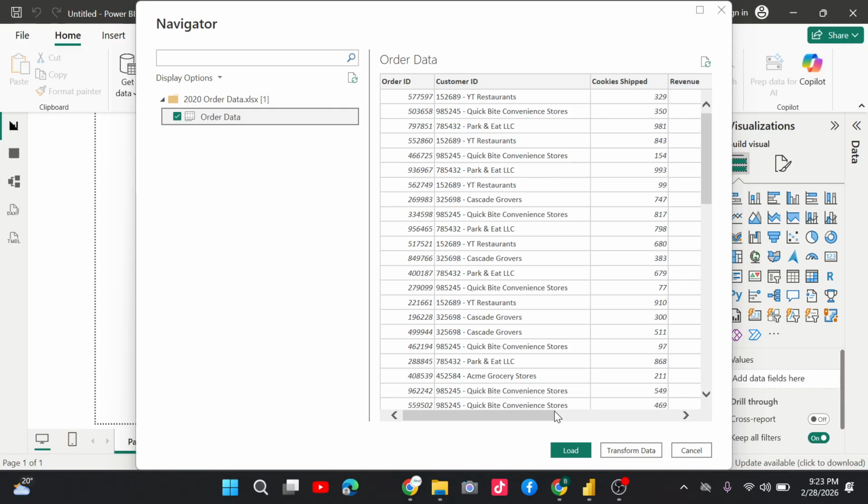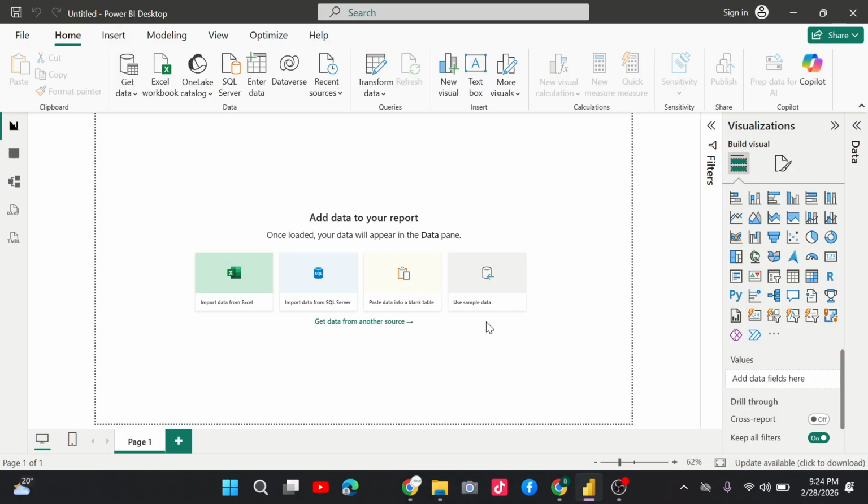So now this is our data set. What do you want to do? If it is clean already, you can just go and load it to the canvas for analysis. But now we want to first transform it, or first clean it. So I'll click on transform the data. It is going to open what we call the Power Query editor. Let us give it some time. It's going to load, don't worry. It's going to open what we call the Power Query editor.